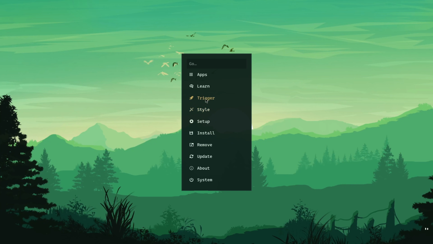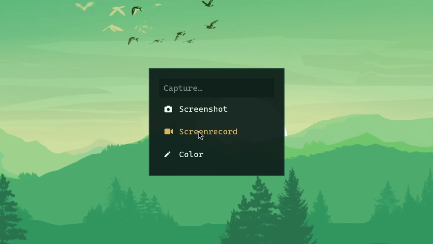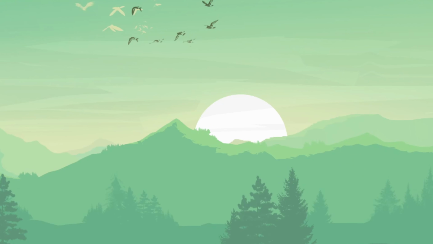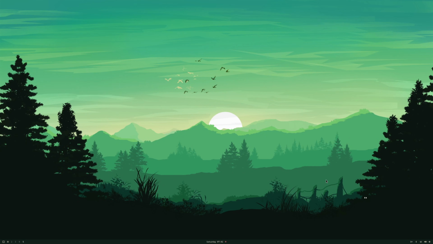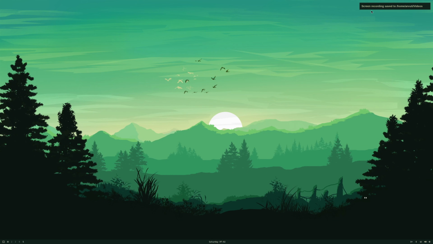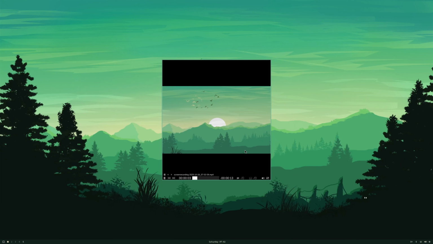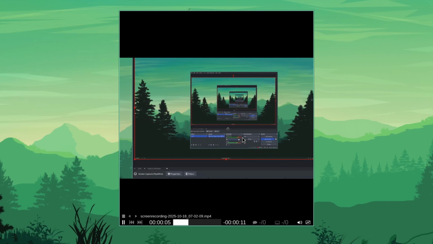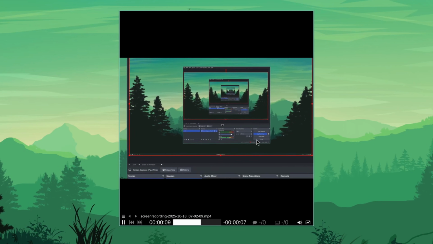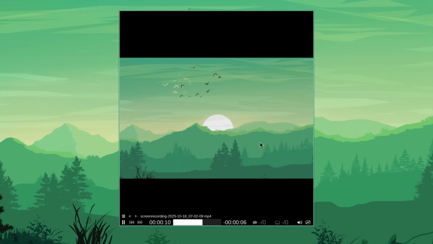Like, I didn't show this yet, but you can also screen record with region plus audio, or just the region. So for example, if I capture the region here, it's going to be recorded, and you can even see a tiny recording icon over here. And if you click it, it finishes, gives you a little notification, and if we open that screen recording, look how smooth it is, and it's only 8 megabytes, which means that you can actually share it in places like Discord without it hitting the file limit.